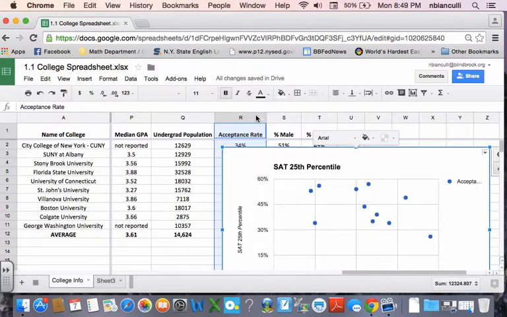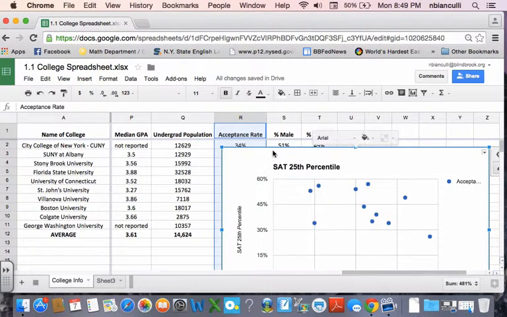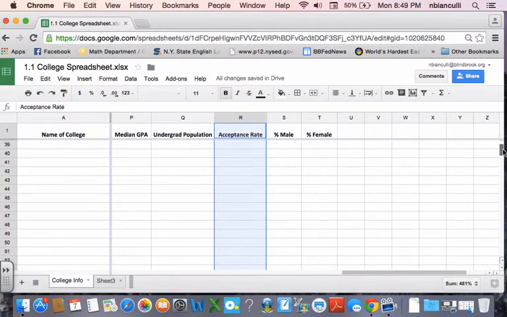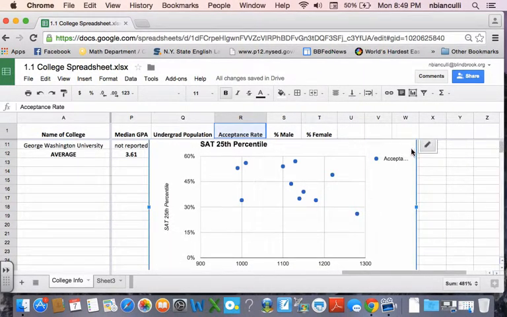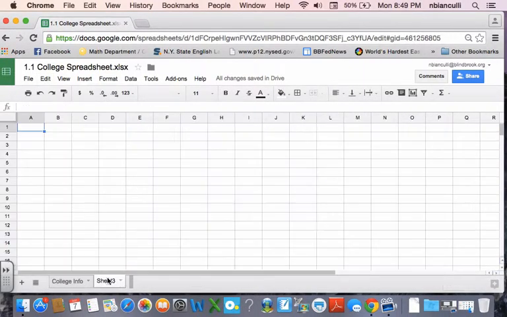Whoops. Okay, hold on. I'm still selected on my. Okay. So I'm going to cut it out of here. Sorry, this is taking me a little bit of time here. Whoops. I'm going to cut the chart. I'm just going to put it in sheet 3.